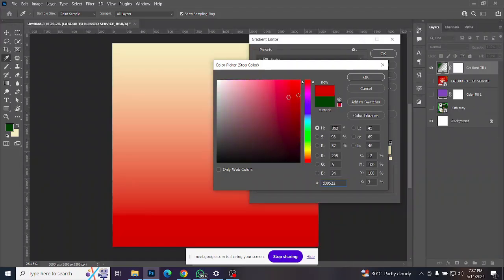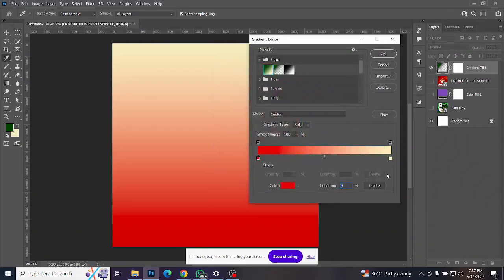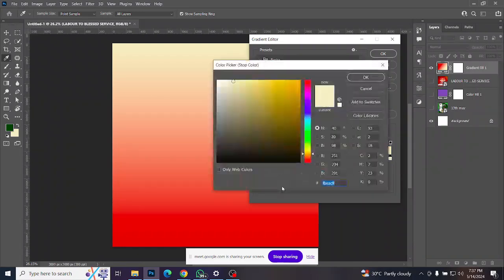So you realize that my color is changing. So I click it. And then you come to the right hand side too. It says what color stop. So you want the color to stop over here. Then I choose this color for it.